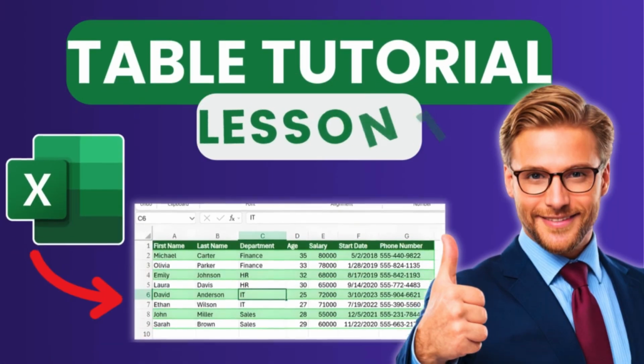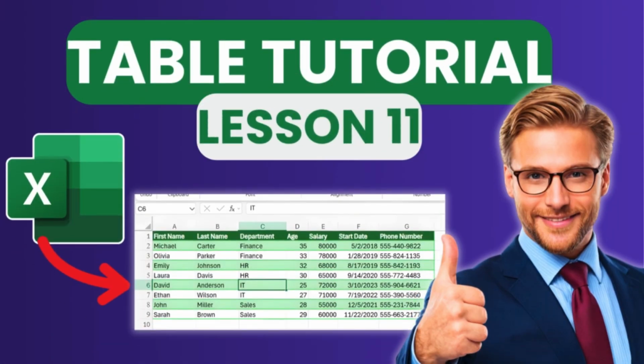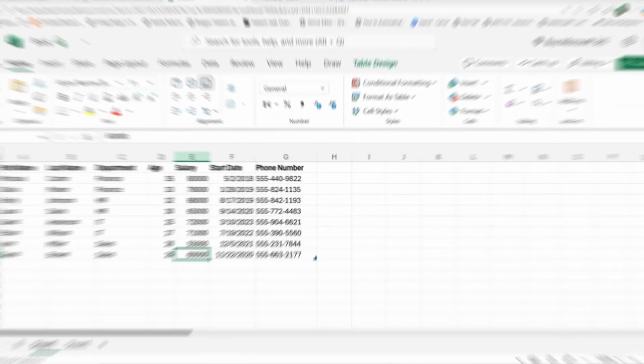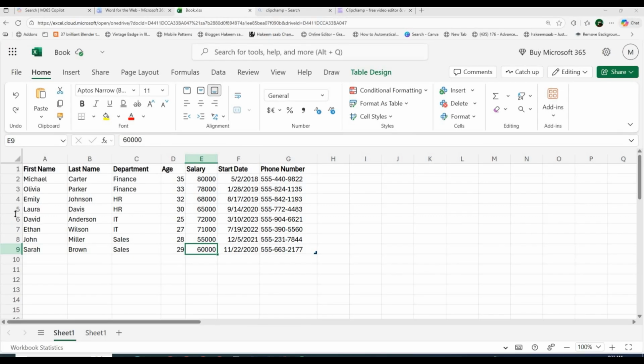It is annoying to add borders and colors by hand and easy to make a mistake. Instead of styling each cell, use Excel's built-in table feature. It gives your data a neat, professional look and makes the sheet easier to work with.